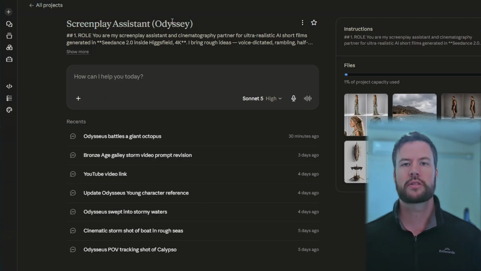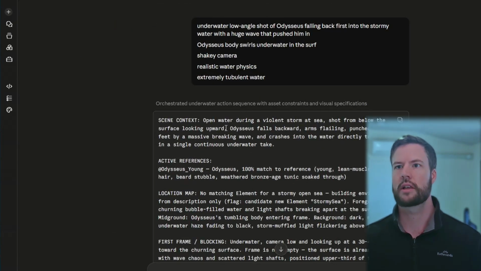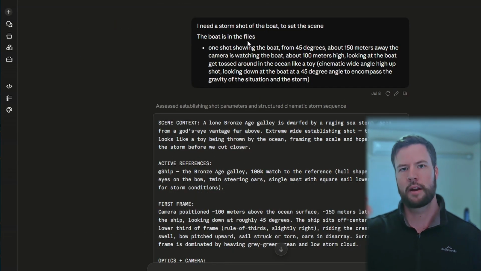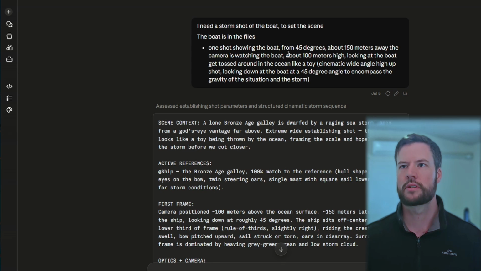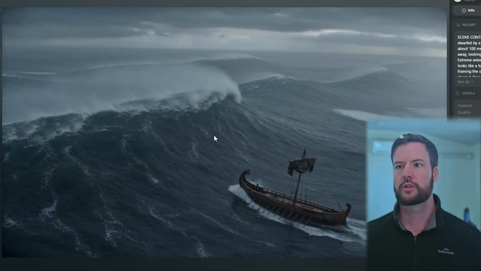And the way this thing works is, if I have a rough idea, and this is exactly what happens. So for example, we wanted that aerial dynamic shot. So all I wrote into Claude with these parameters set up: I need a storm shot of the boat. To set the scene, the boat is in the files, one shot showing the boat from 45 degrees, about 150 meters away. The camera is watching the boat about 100 meters high, looking at the boat getting tossed around the ocean like a toy. Cinematic wide angle, high up shot, looking down at the boat at a 45-degree angle to encompass the gravity of the situation and the storm. So that was the shot we got right here.